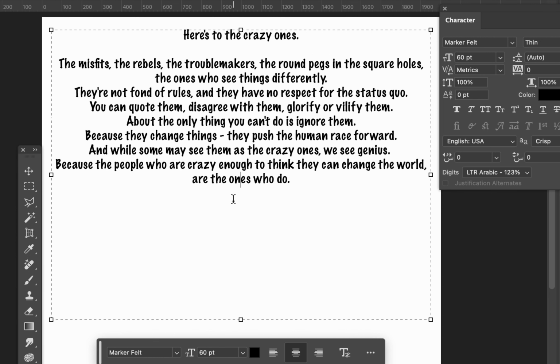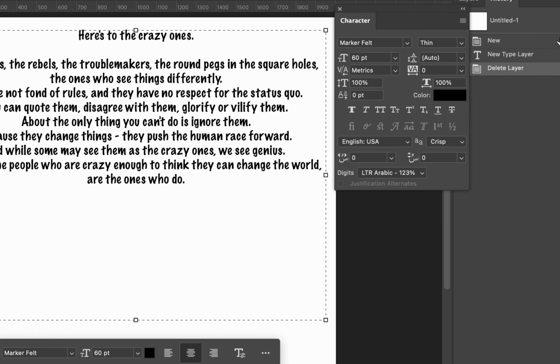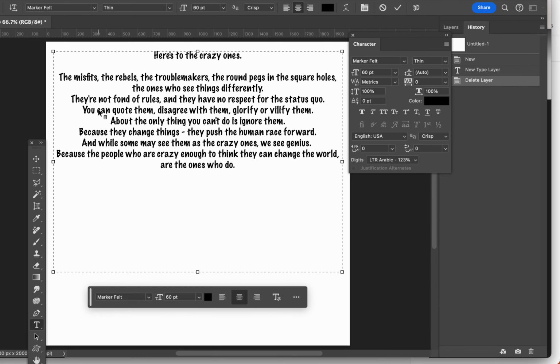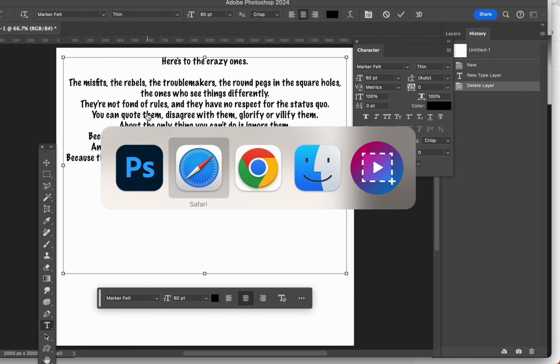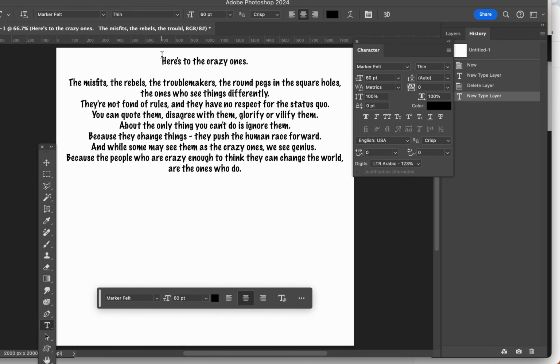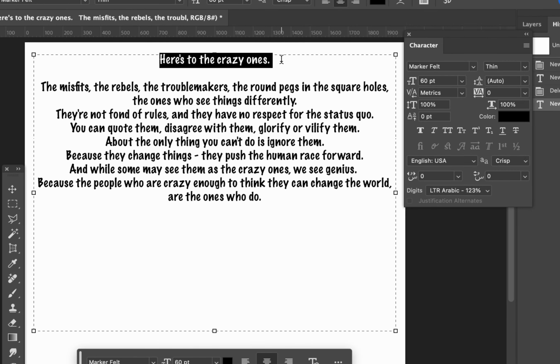Also, what I'd like you to do is, let's just go ahead and do this. You notice right here under Character, you have all the information about your text. The first one I think I asked for was font size. Set the font size. Of course, whenever you have a header, that should be bigger than everything else.